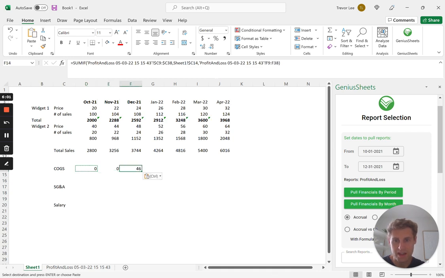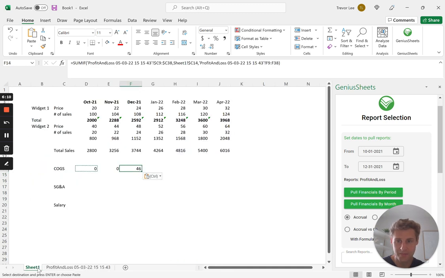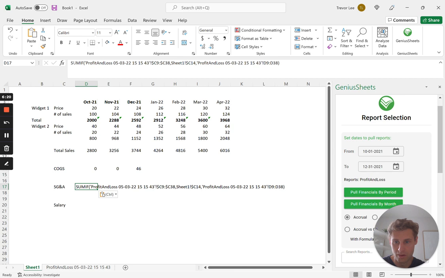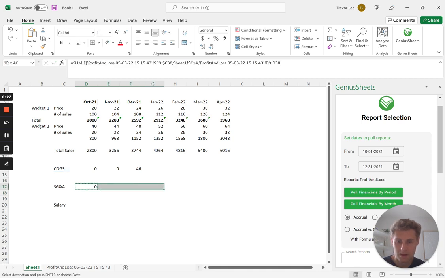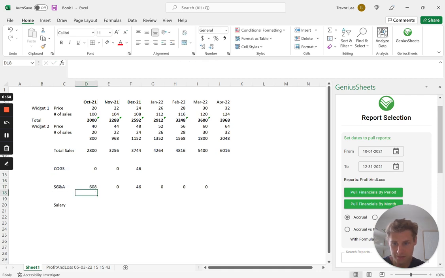And when we do that, now each month, every line item that you have tagged as COGS, whether it's anywhere in this P&L, is going to be picked up and added to this line item. So we're going to duplicate this formula for SG&A. And now I'm going to change the reference instead of up here. It's going to be down here.